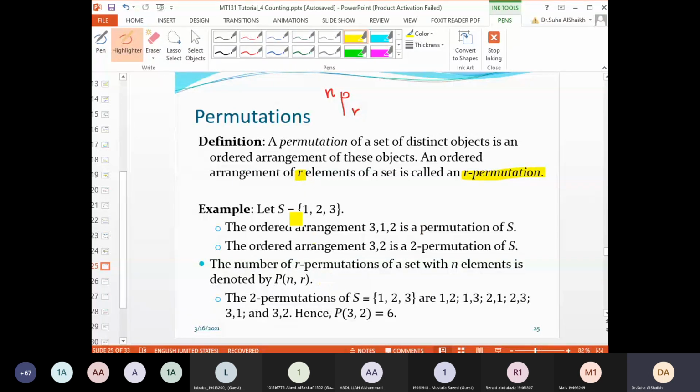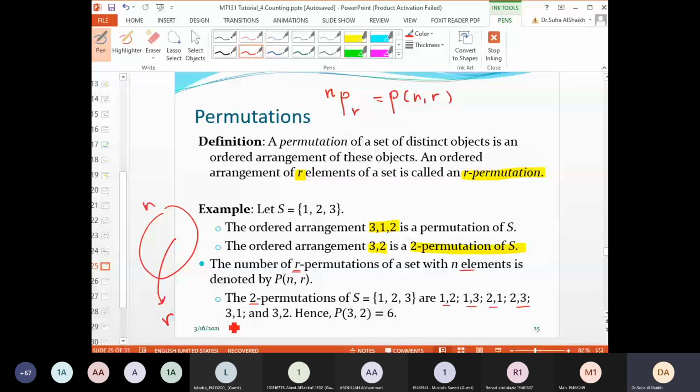So 3, 1, 2 is an arrangement of the set S. It's a permutation. 3, 2 is a 2-permutation of S. The permutation nPr is sometimes written like P(n, r). It means how many ways I can take r things out of n elements. I have n elements and I choose r elements from them. What does this mean? For example, the 2-permutations of the set {1, 2, 3} are 1,2; 1,3; 2,1; 2,3; 3,1; and 3,2.